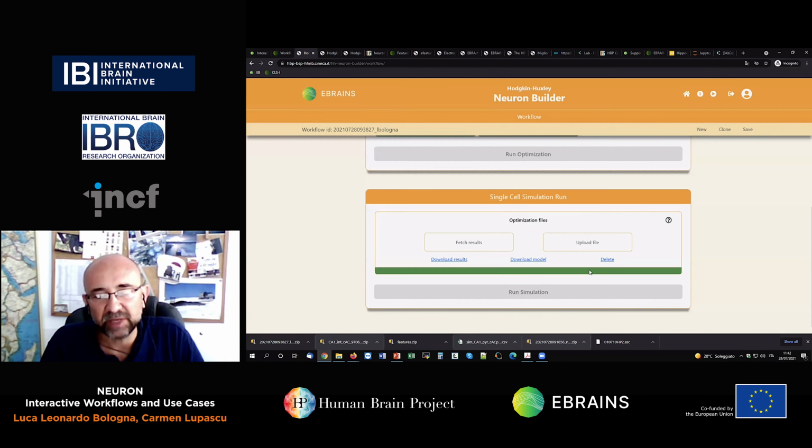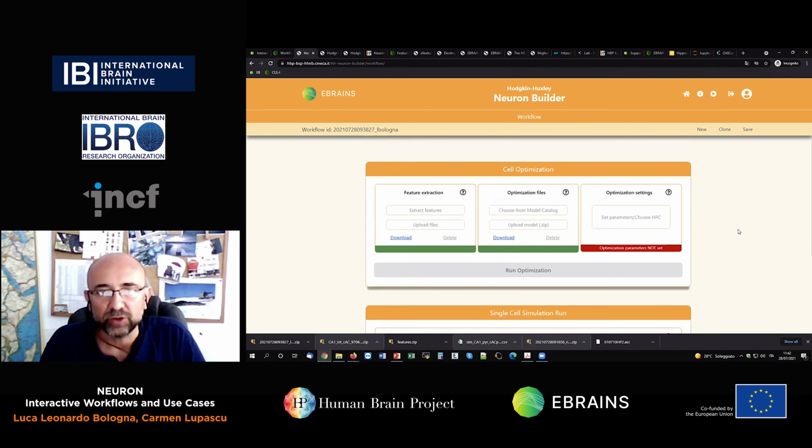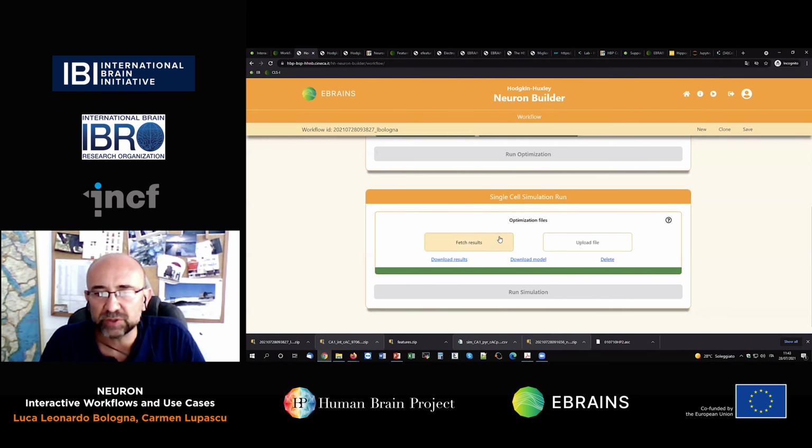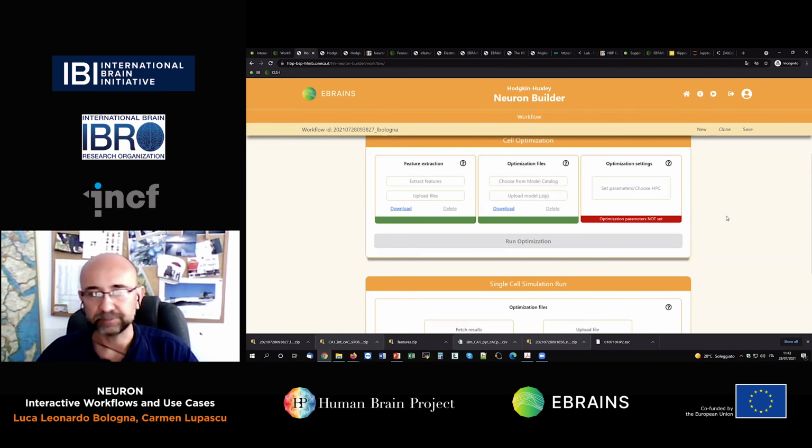And the main point that I would like to stress here is that we are building web applications that try to use other web applications and other tools and other services that are already ready. So here we are using the feature extraction, so the neural feature extraction web application. We are using the HPC systems. We are using the NEURON as a service, so the single cell simulation environment, and we are gluing everything together so that the community can use all these tools at ease, I would say.